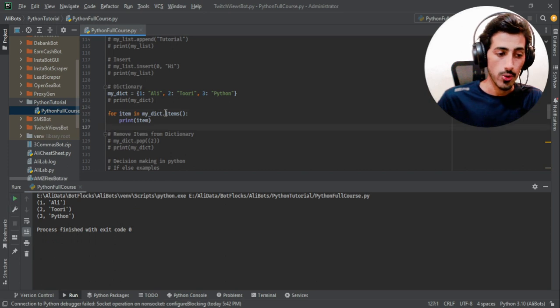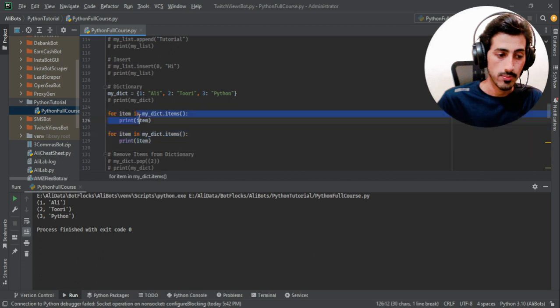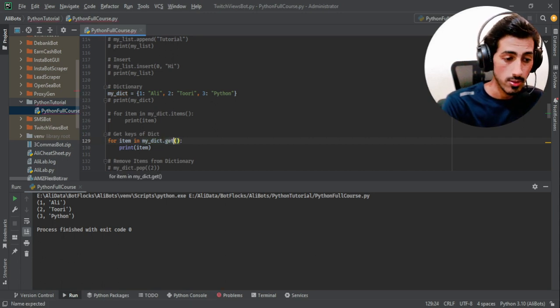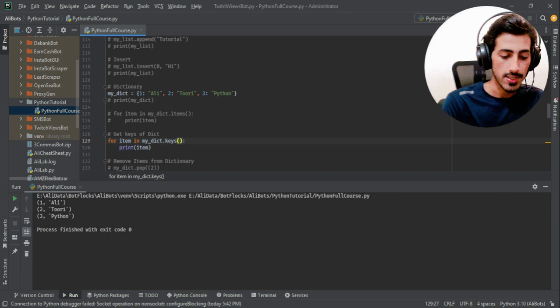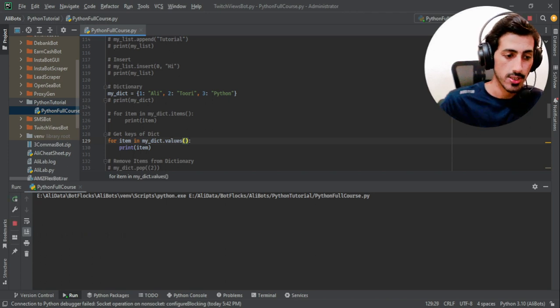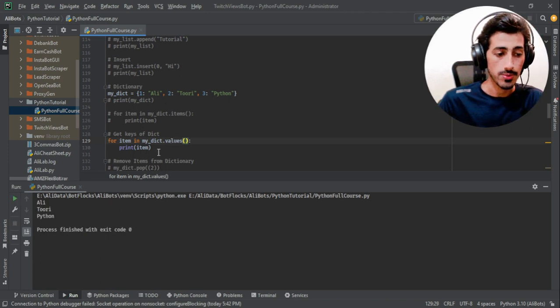Or, for example, if we duplicate this, you can get only the keys of the dictionary, using dot keys. You can get only the keys of the dictionary and print the keys 1, 2, 3, or you can get the values of the dictionary. So it will look like this.